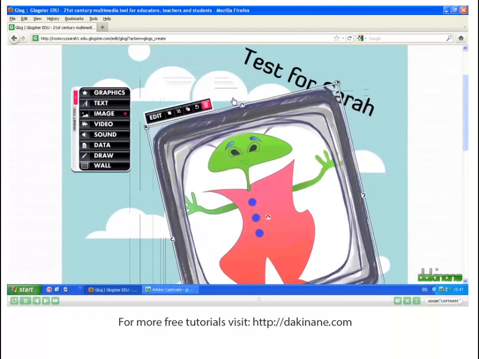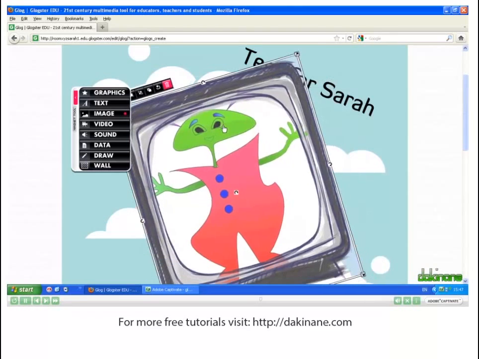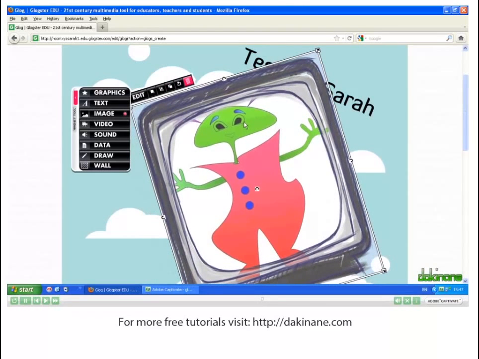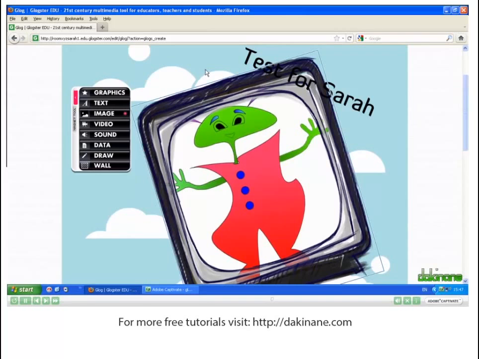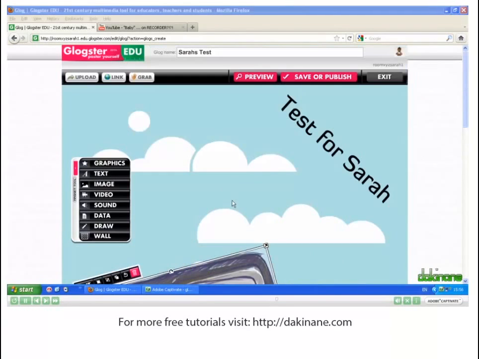Rearrange, shrink, increase, rotate. And I can also send to the back so that my text is now on top. Let's add some video. Just move Marsha out the way and click Video.